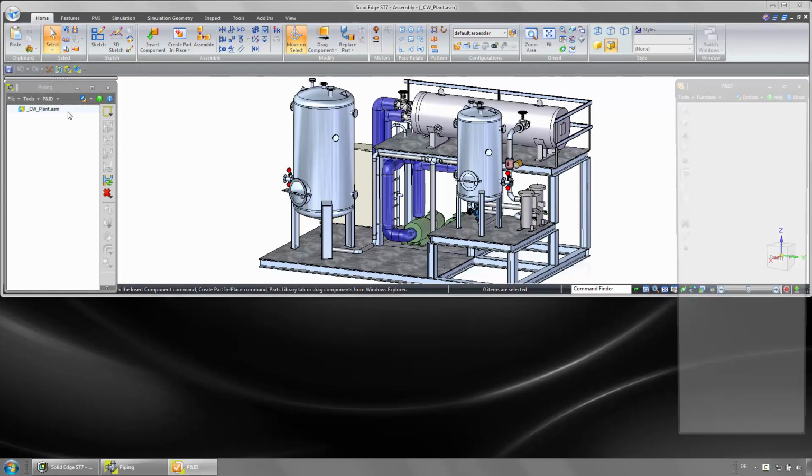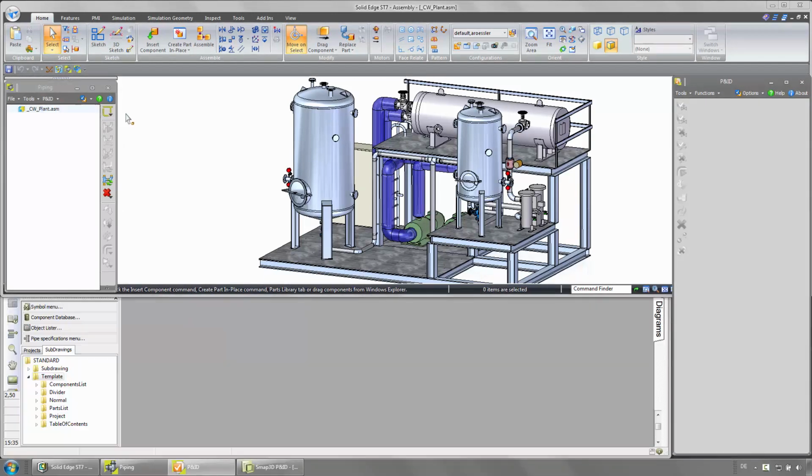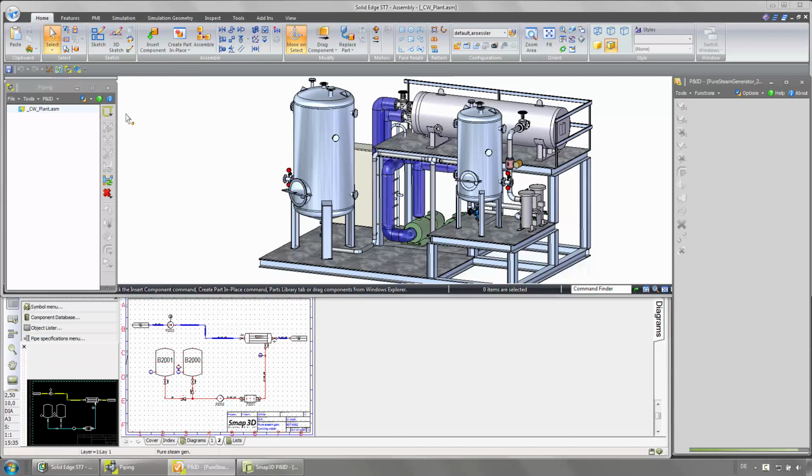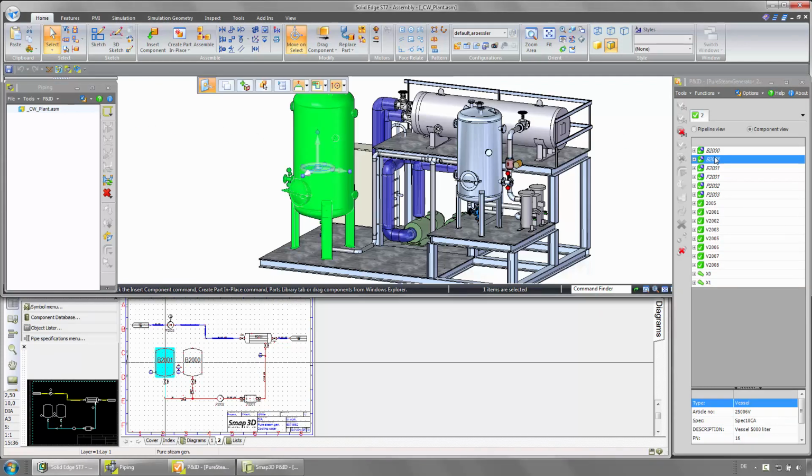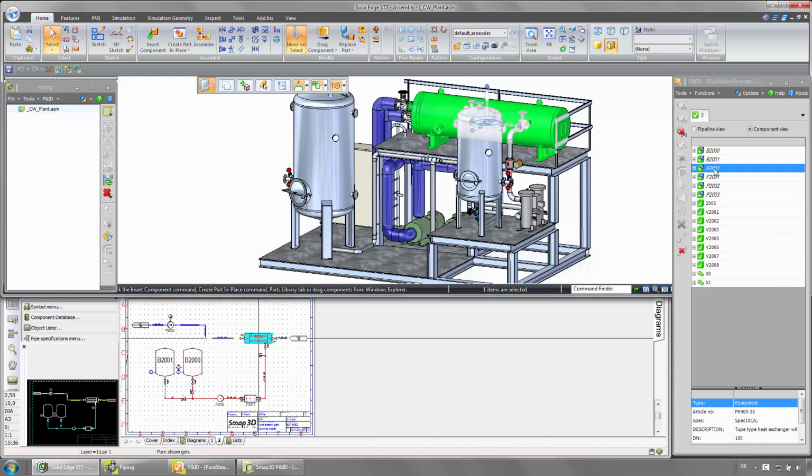Having the 3D assembly and the appending P&ID drawing open, you see the connection firsthand. Select any component in the to-do list. It will be highlighted in 3D as well as in the P&ID diagram simultaneously in real time.